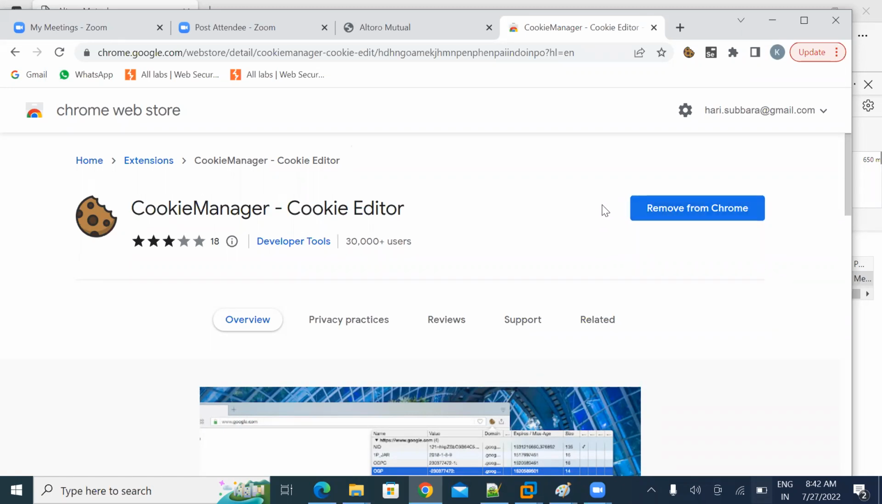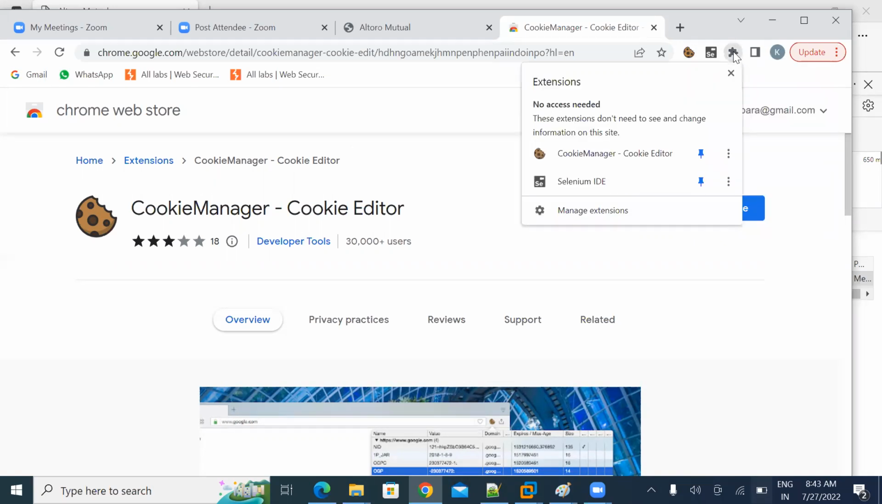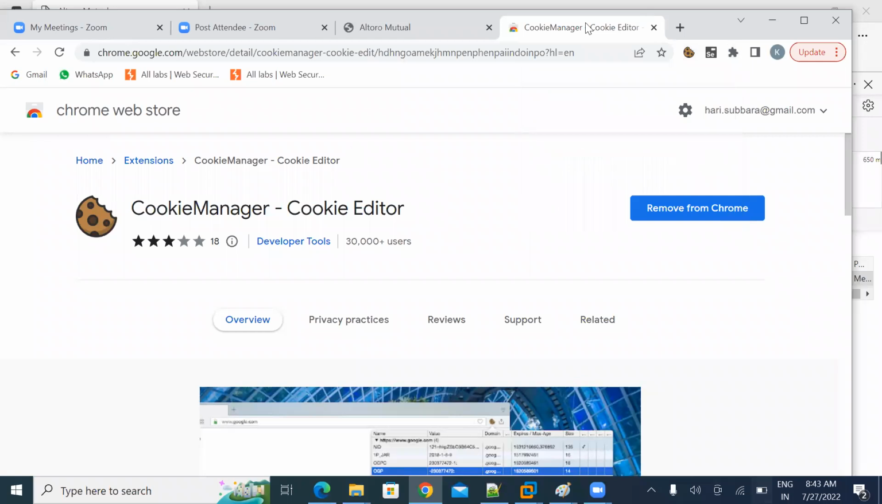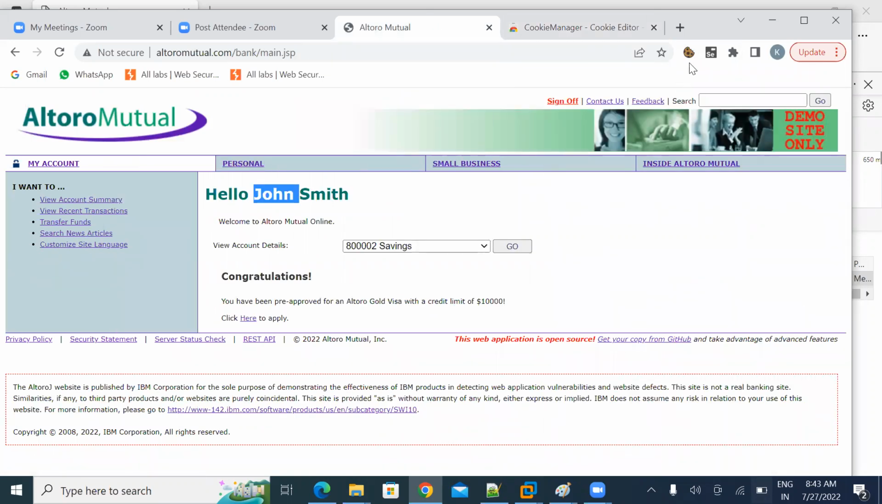Once you add that, you will be able to see an icon like this one, the cookie editor. Under extensions, if you want to pin it to the browser bar, you can use the pinning options. So what should I do now? This cookie manager extension is installed, and altoromutual.com is there. I want to override the cookie, so click on that.